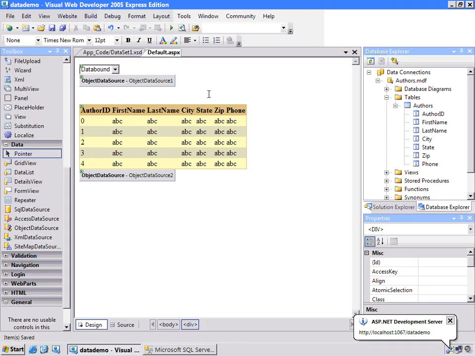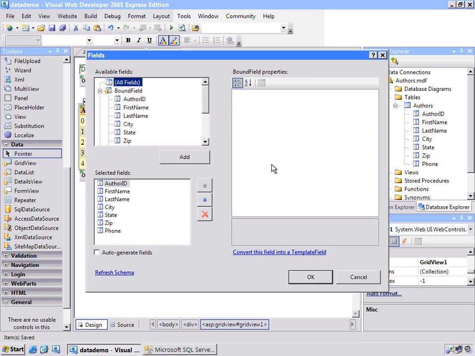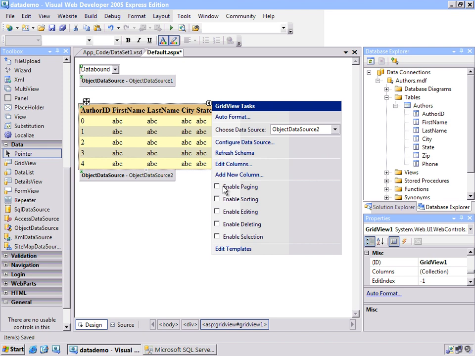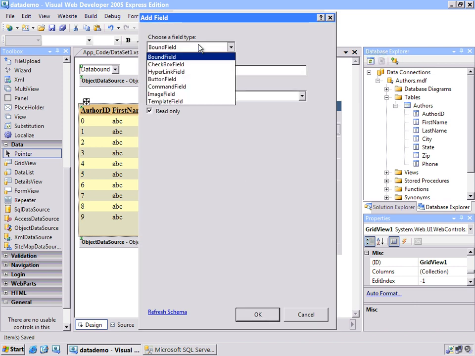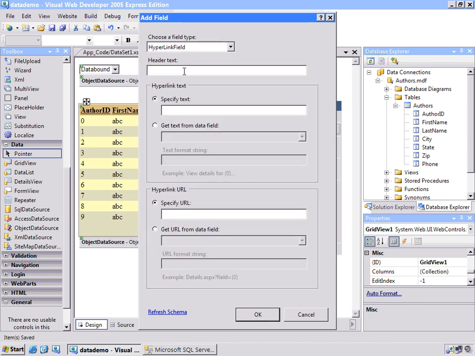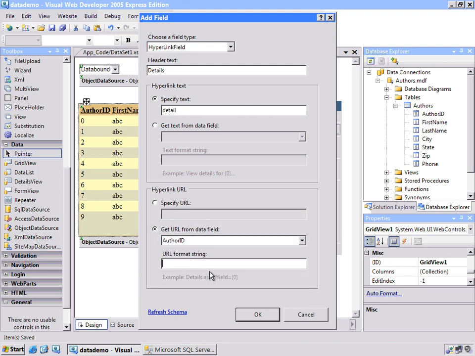Let's go back to our page and let's play around with some of these columns here. Let's say I want to turn off a few. Like I don't really need to see the phone number and the zip code right now, so I can turn those off. I can turn on paging and sorting, and I can even add a new column. Let's say I want to add a hyperlink, and we'll use this to get the details for the particular author where we can go and edit. So let's add a new column called details, and it's going to get the hyperlink URL from the author ID.